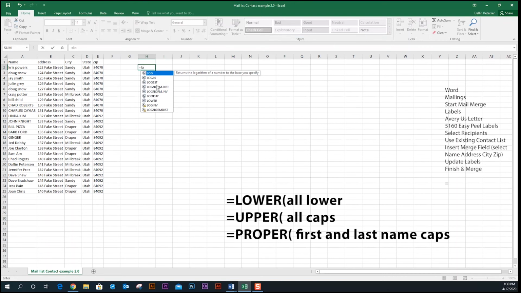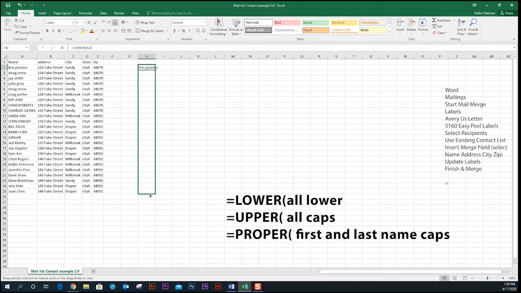Out of all of these formulas, we want lower. You can select that by hitting tab to complete or going down the menu like I did and selecting it that way. You'll then select the cell that you want to change and then hit enter. If we drag this all the way down, this will automatically change everything in this field to lowercase.